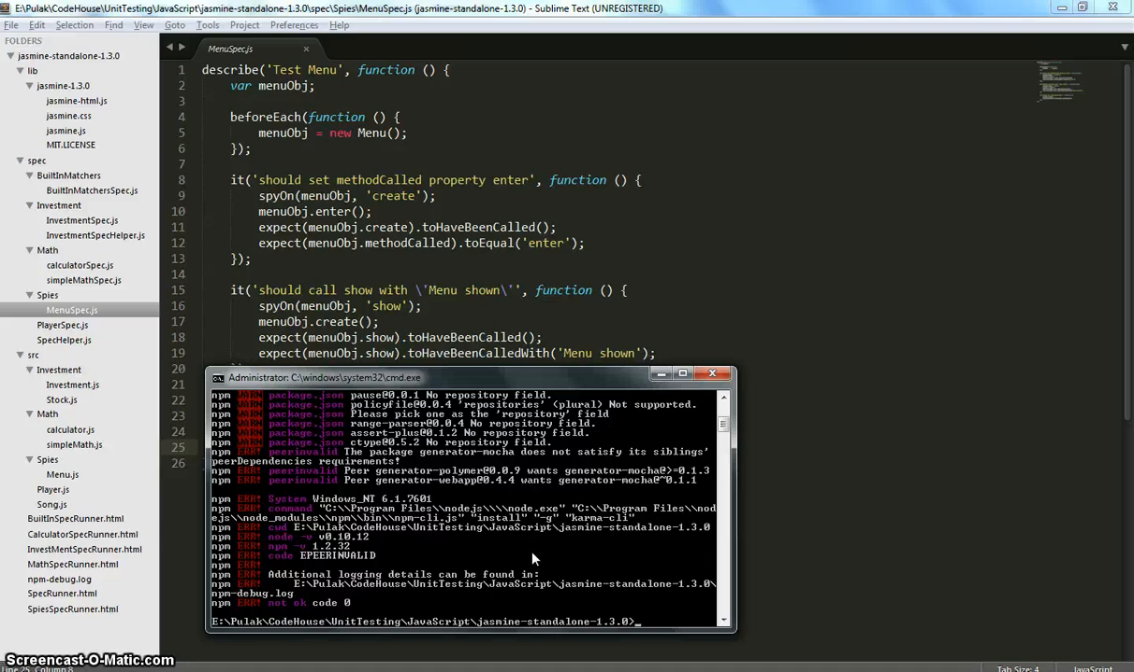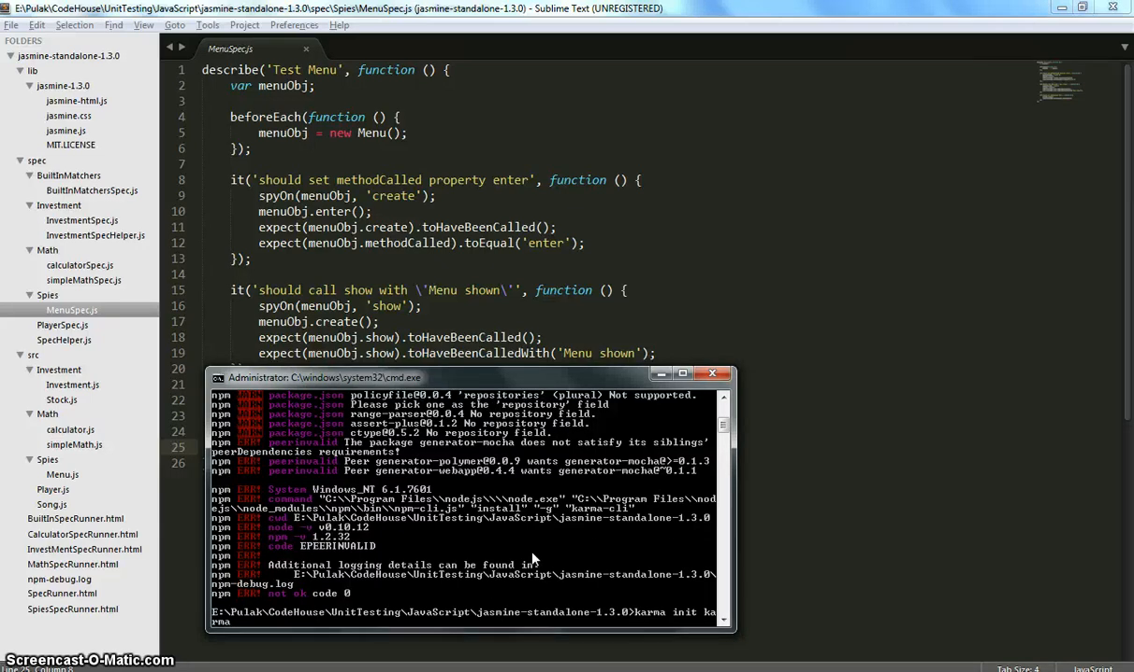Now we need to configure it. So karma init, karma.config.js, and press enter.